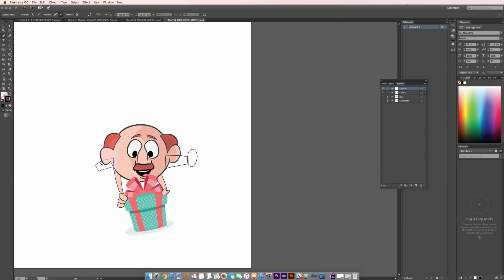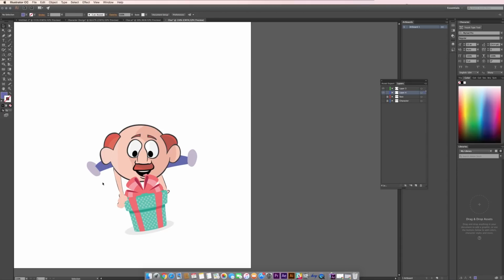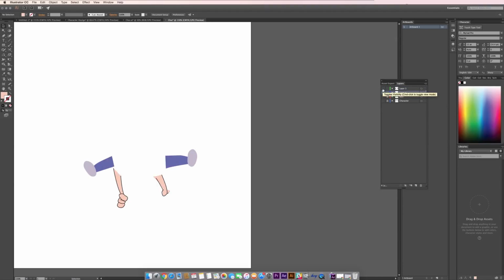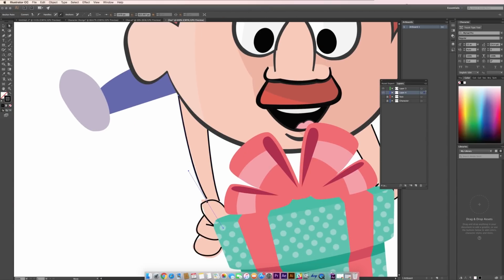Draw legs, shoes, and send them back, or press Command open brace. Color them and draw the shadows as we drew them for the character before. Create a new layer and start drawing the outlines for the hands and legs. Convert the outline path to an outline stroke and move the anchor points to make it look like a hand-drawn stroke.